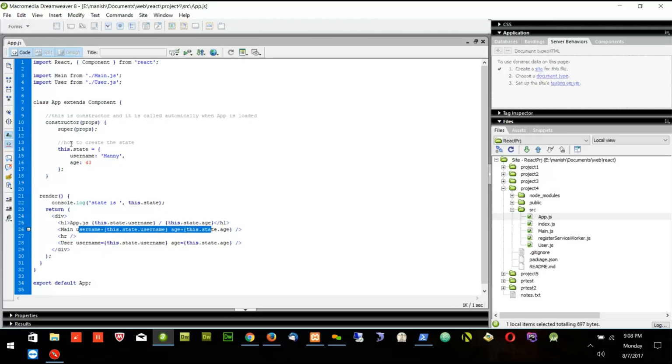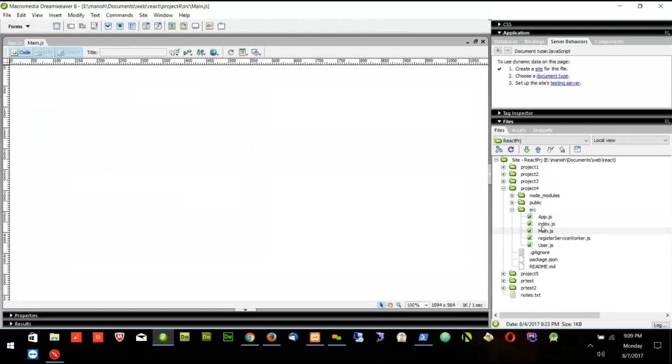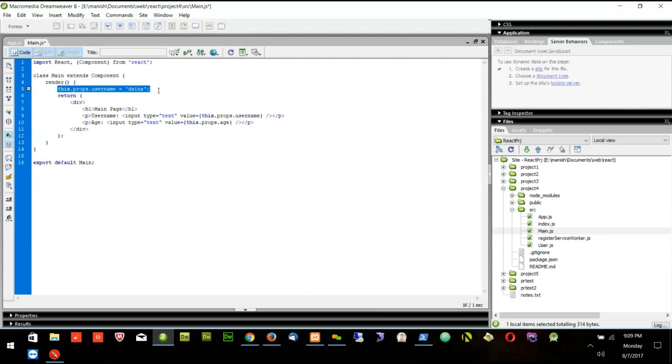Also remember, the variable can be changed at the state level. It cannot be changed at the props level. So if you want to change, see, the variable is coming here as this.props.username. You cannot really do like this: this.props.username is equal to Diana. Here I am changing the props value. So this is wrong. This is not allowed in React. We cannot change the value of props anytime in the React world.